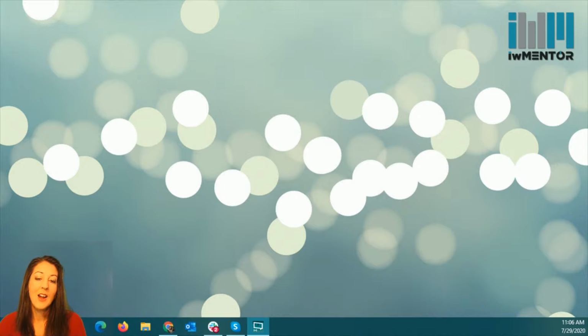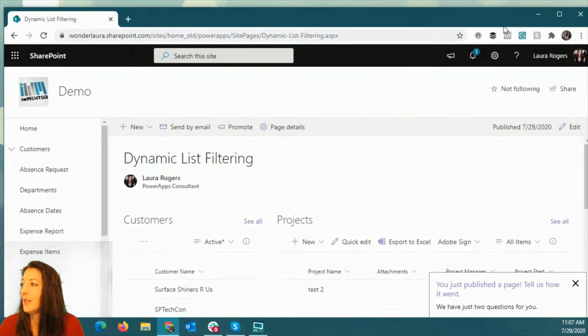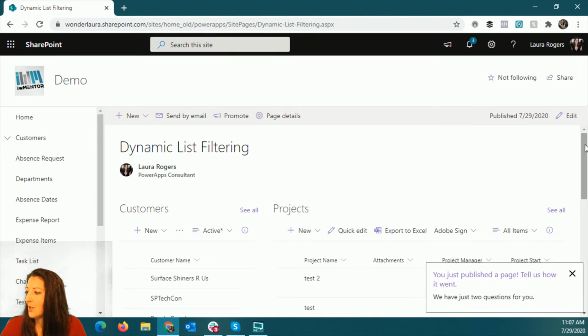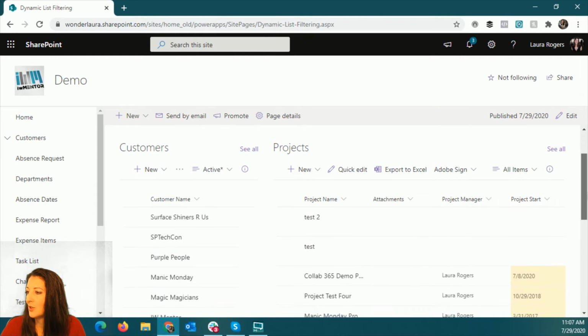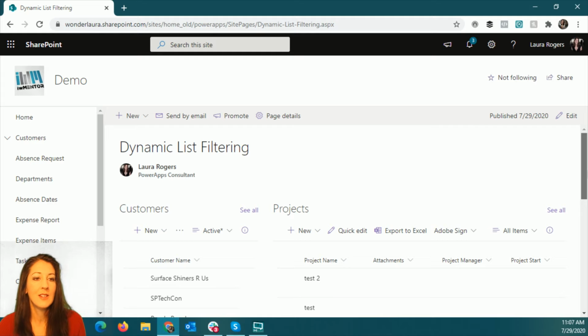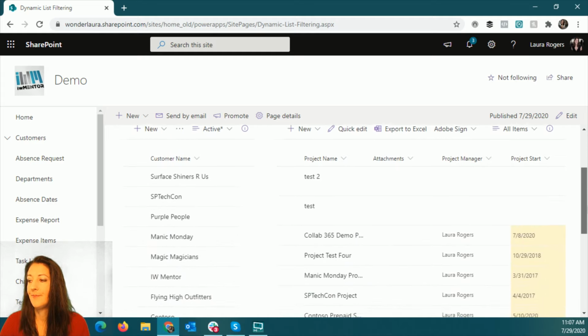So, our topic today is going to be dynamic list filtering, and I put a link to it in the chat. Dynamic list filtering is basically we have connected web parts back. I'm sharing my screen here. I'll just show you the final product first, and then I'll show you how to do it.